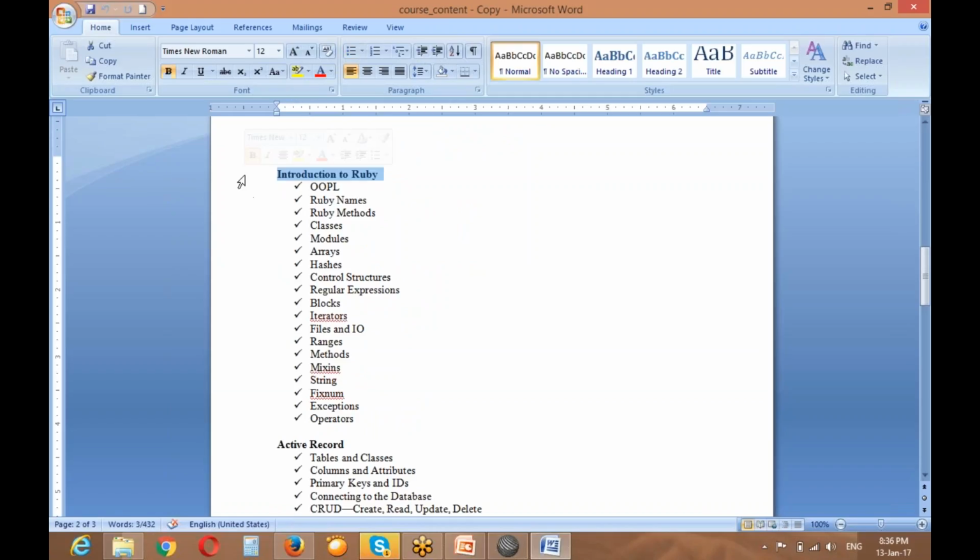After that, we will be jumping into Ruby, because without Ruby you cannot write your Rails code. In Ruby we will talk about object orientation concepts, Ruby names, methods, classes, modules, arrays, hashes, control structures, blocks, iterators, ranges, mixins, strings, fixnum, exceptions, operators. These are very important Ruby topics you need to see.